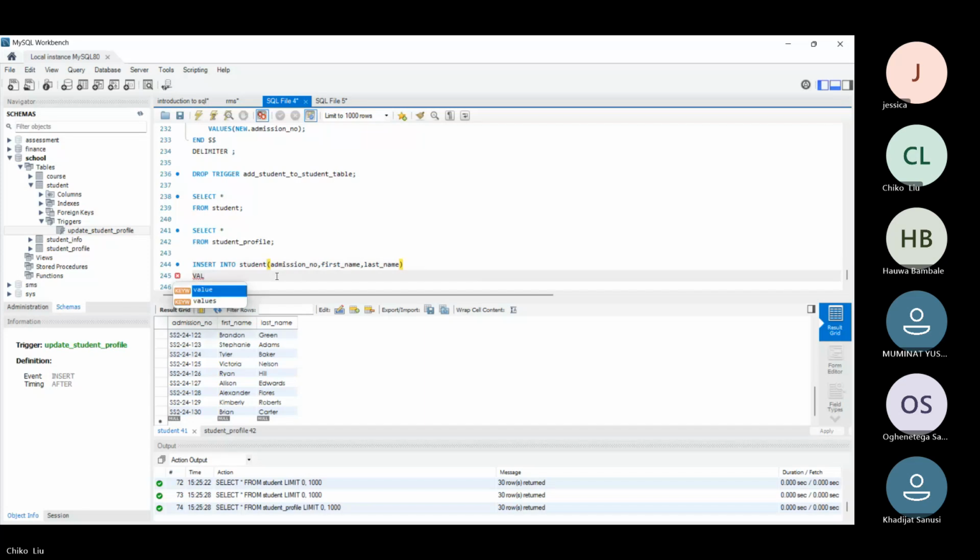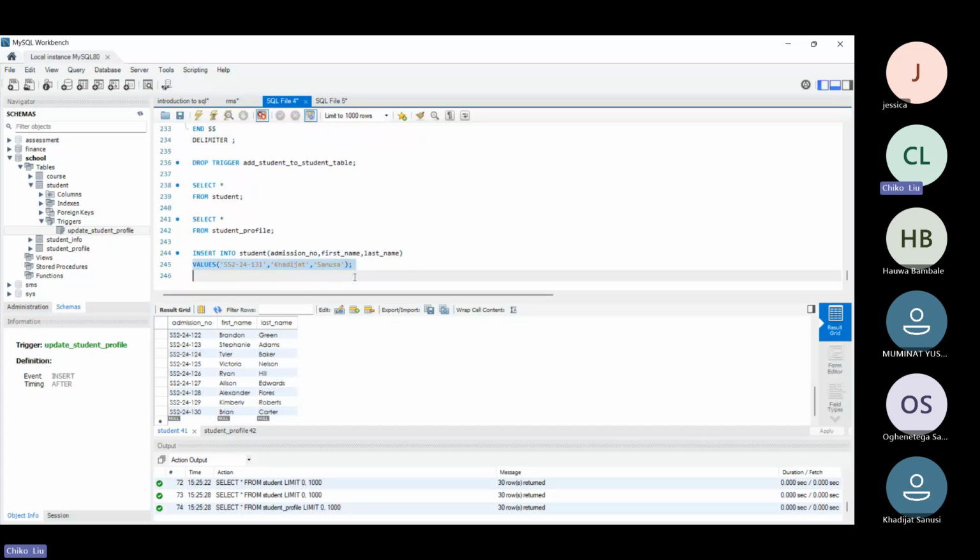I'm going to get an error, mind you. So my new entry will be SS2-24-131. Then let me enter Khadija. Then the last name will be Sanusi. Now, once I run this, it is going to give me an error, but I will show you why.